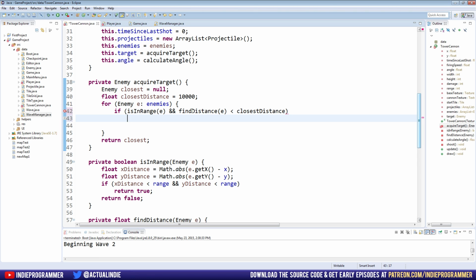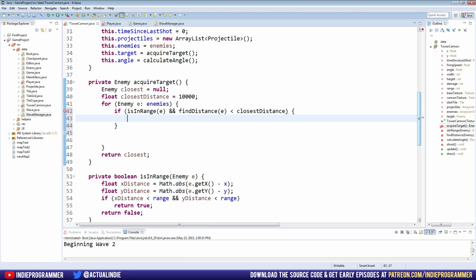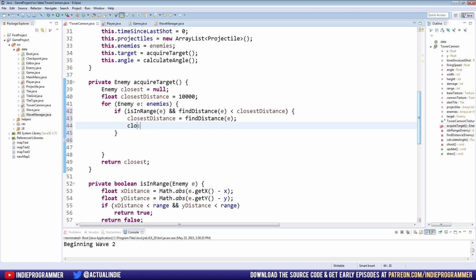Then first off, let's put brackets. Closest distance equals find distance E, and closest equals E. So now we're going through every single enemy in the enemy list. We're saying if it's in range at all of our tower, right? Make sure it's within range at all.